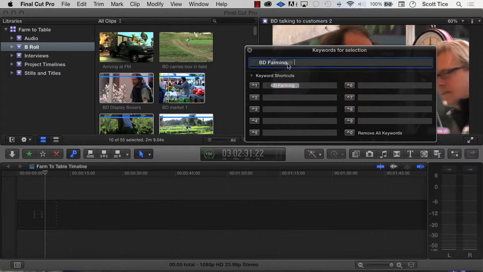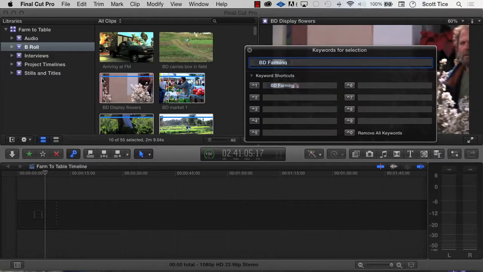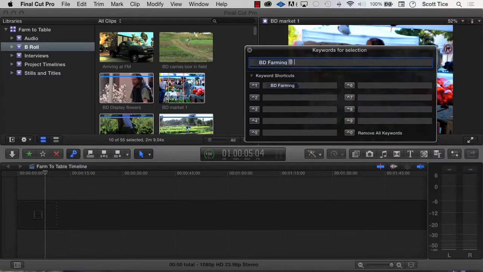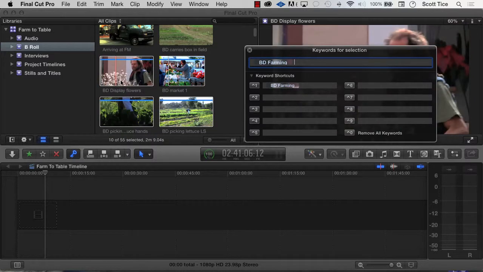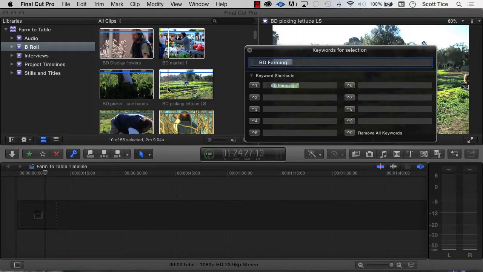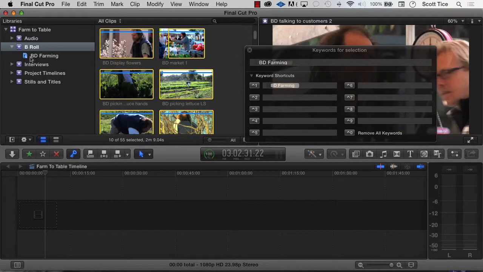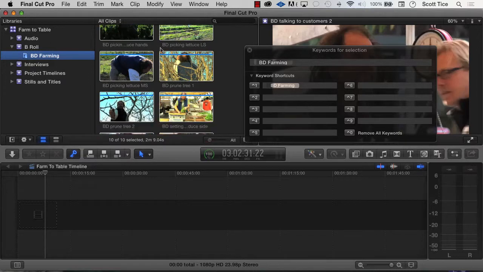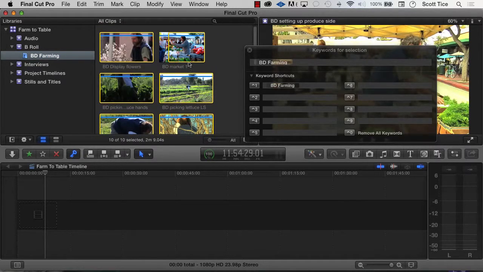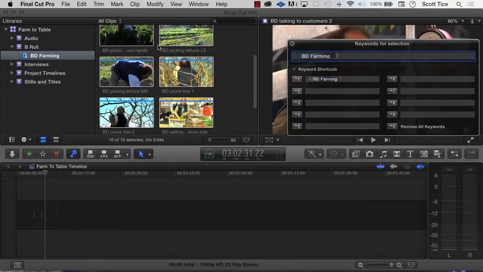When you do that, each one of these clips has a blue line on it right above, inside of the clip. And it's almost like our favorites, but now we've created a BD farming bank keyword collection. When I go into this event here, we have a gray disclosure triangle. When we click on this triangle, it opens up and has a keyword collection inside of it that says BD farming, from what we named it. And when I click on this, now only the BD dash farming clips are shown inside of this B-roll event.